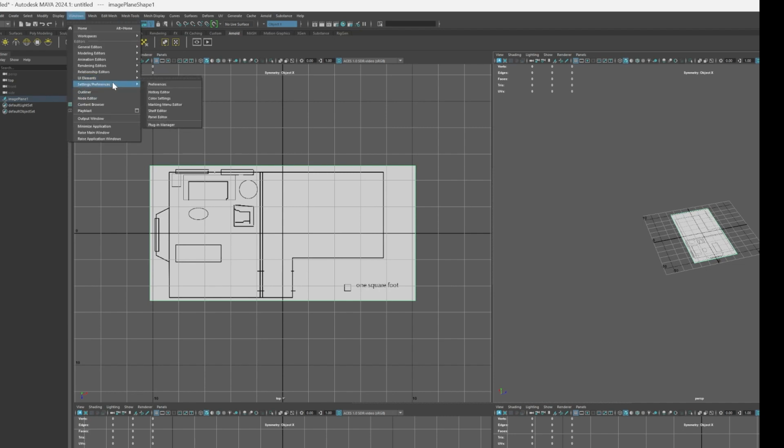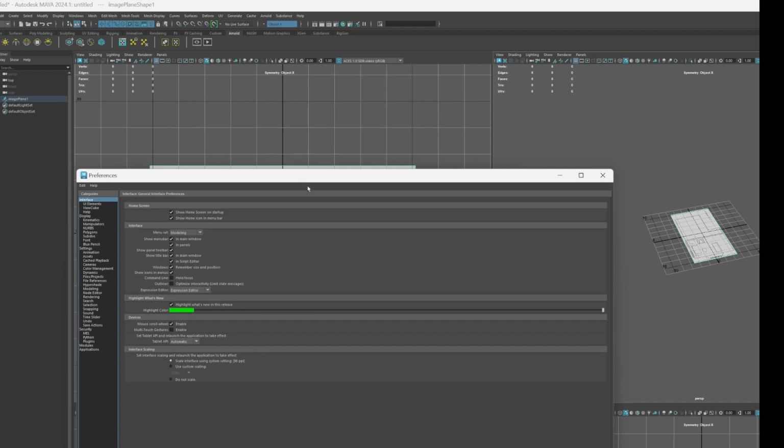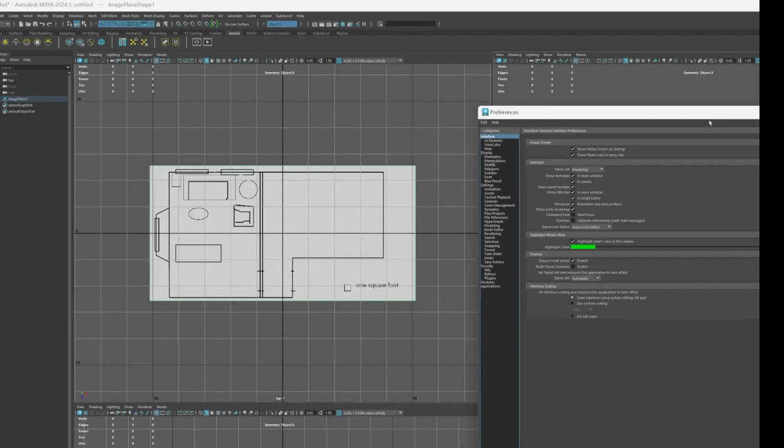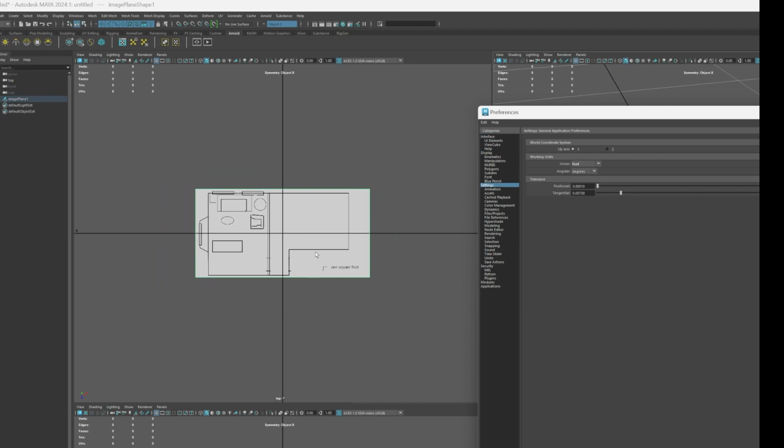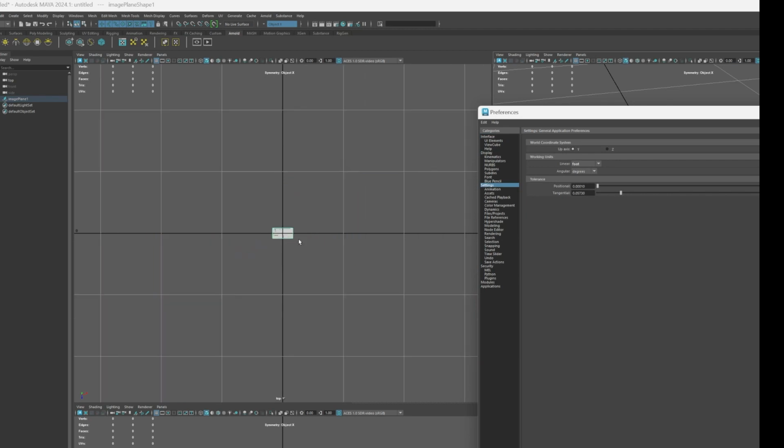Windows, settings, preferences. And I am going to, first to settings, I'm going to set this to feet. And now you can see my blueprint is teeny. So I'm going to have to fix that in a minute. But first, since I'm here in preferences, let's look at some of the important ones.